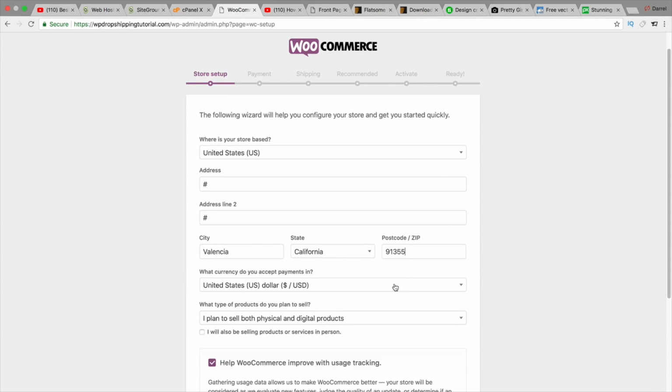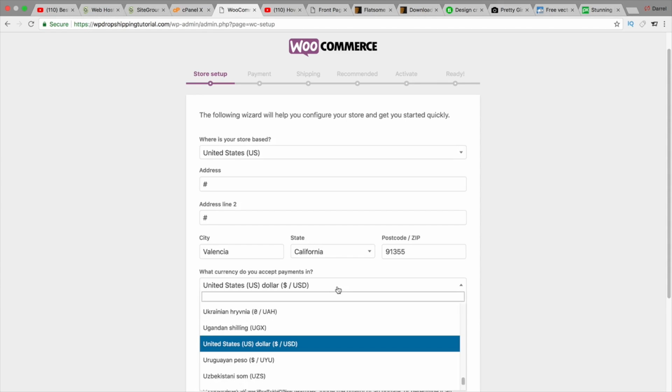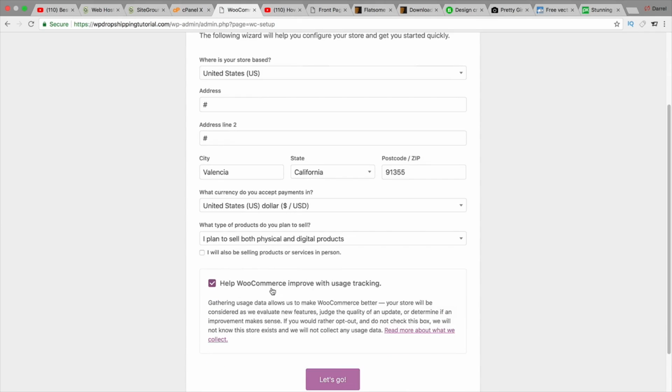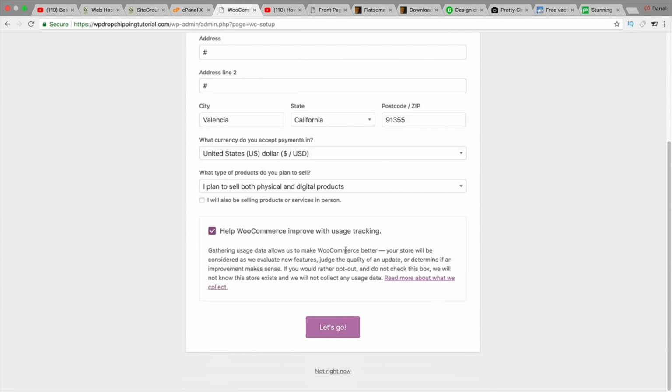So what do you want to get paid in? You want to get paid in dollars? If you want to get paid in dollars, you would select dollars. If something else, you would select it right there. Now right here, it says like, help WooCommerce. You can click on sure if you want to help them improve their usage tracking, etc. So right here, I'll click on let's go.